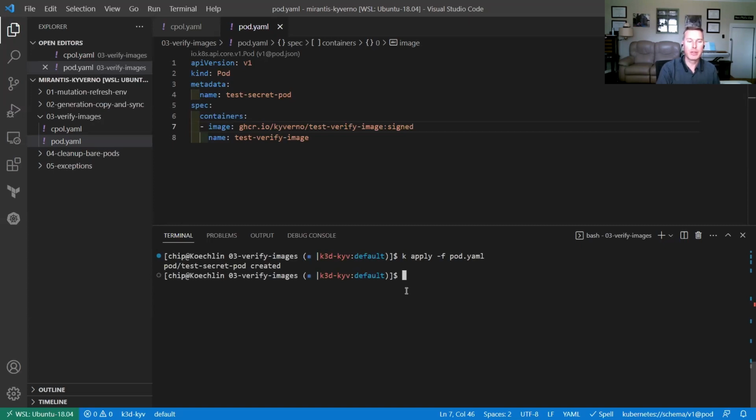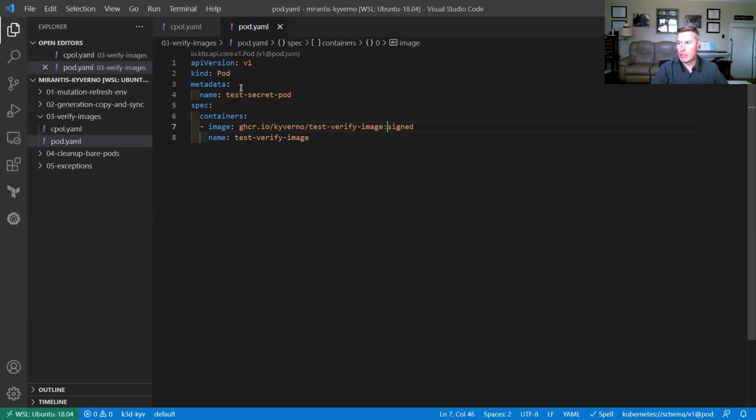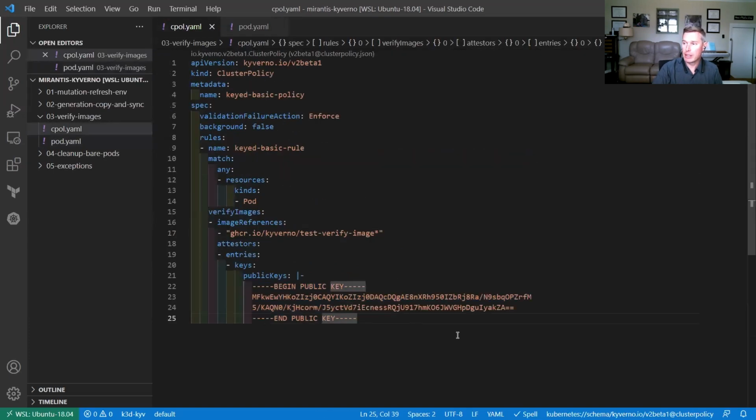So you can see here with image verification, this is a good way to get started with supply chain security just by starting with image signature verification. With Kyverno, this is a super simple process. There's no additional component that you have to introduce to your cluster. There's no additional knobs that you need to turn. You can just simply introduce a cluster policy like this.